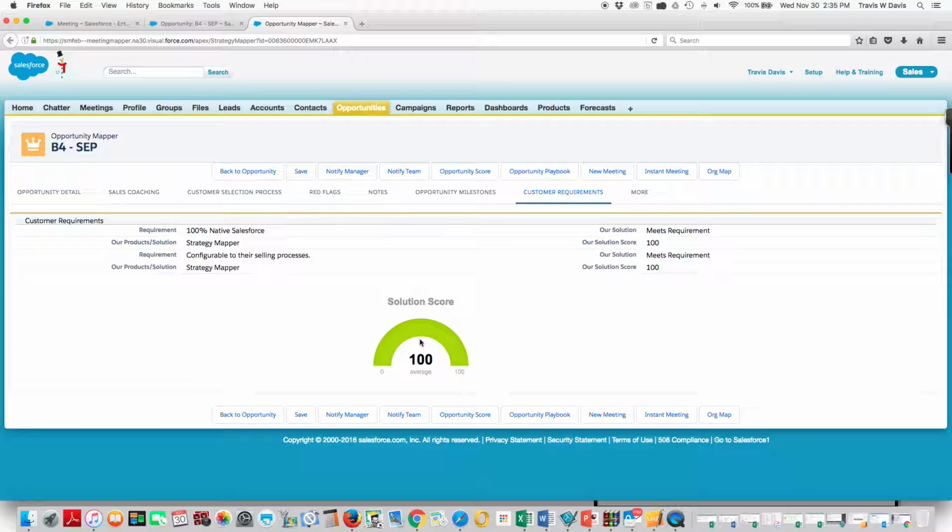One thing that Opportunity Mapper does is it allows you to focus on the opportunities and accounts that you can win, and not chase opportunities that may be using you for pricing against a competitor, for example. So I've got a great score here. I just need to build up some of the interaction I'm having with the customer to identify some more things.